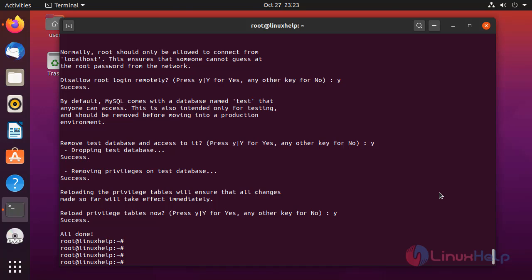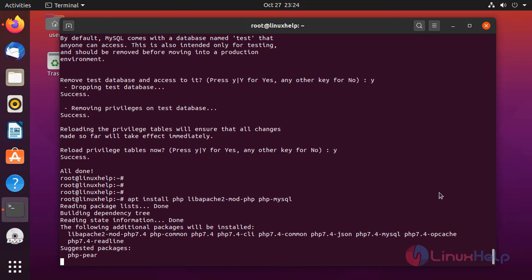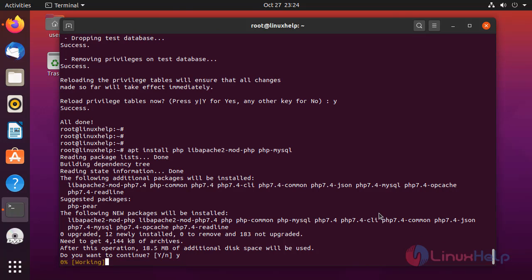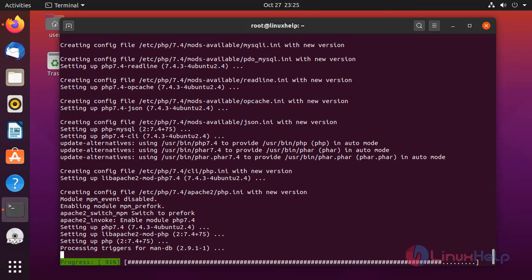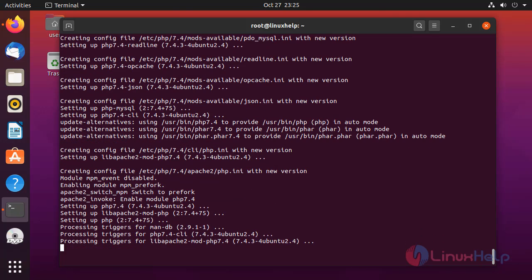Once completed, install PHP by using the below command. The package is installing. Once completed, configure the PHP file by using the following command.